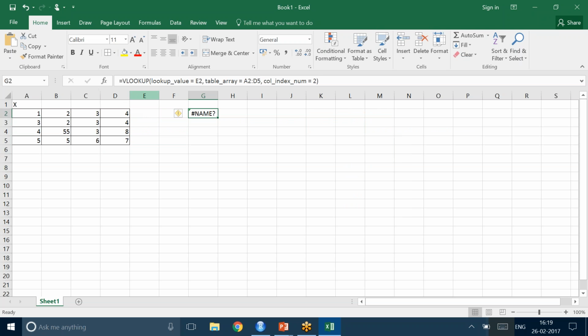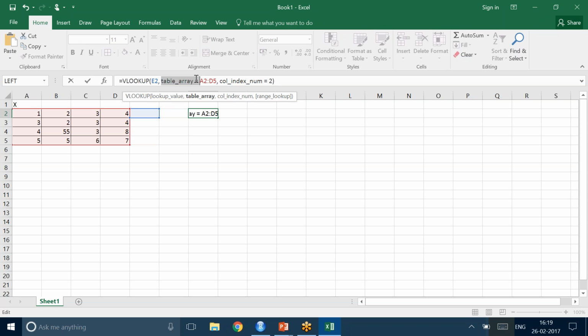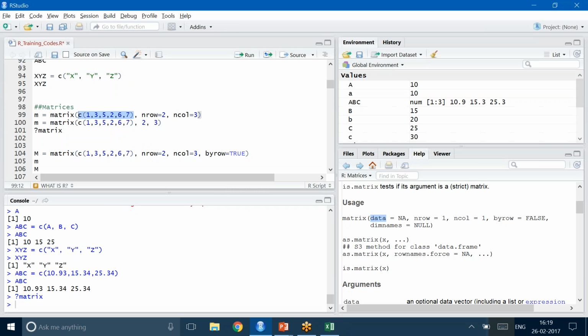Why we don't do this? Because in Excel, when you do this, in the sequence in which you give the values, E2 automatically gets associated with lookup_value. This range automatically gets associated with table_array. This 2 automatically gets associated with col_index_num. Okay. So here also, in R also, if I don't give these things, where will they get associated? They will get associated with the parameters data, nrow, ncol, which is in that sequence.